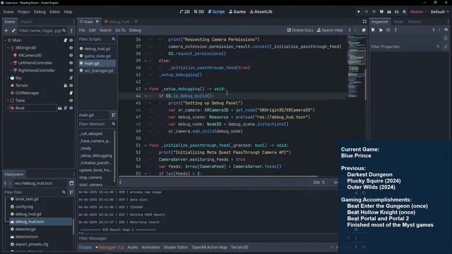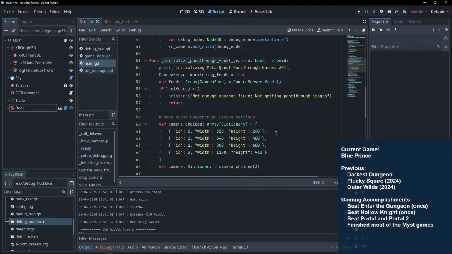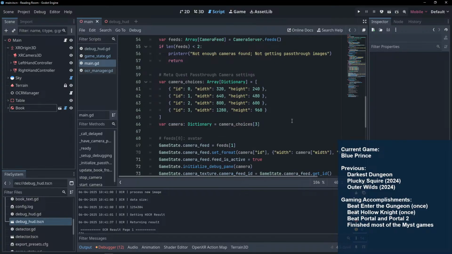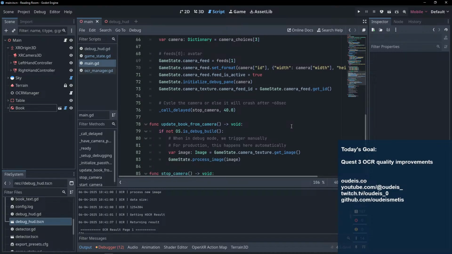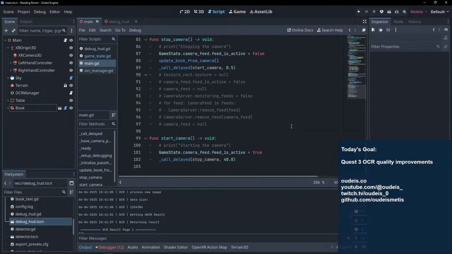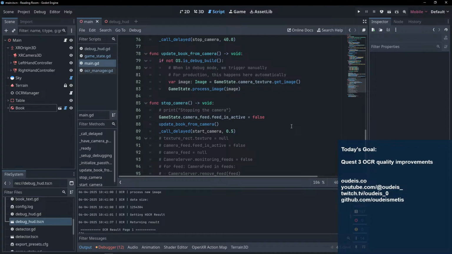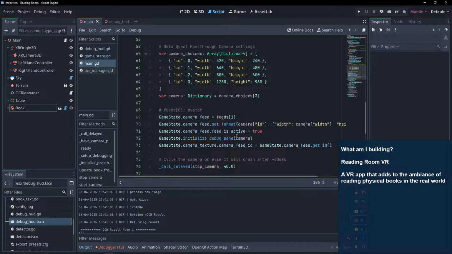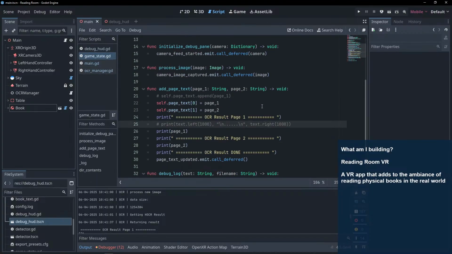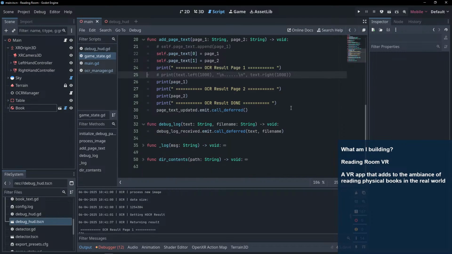So that's fine. That hits that up, and then not initializing pass-through feed. So we turn monitoring on, get our feeds, set all that up, feed ID, and then we stop and start camera. Update book from camera. So this is, again, just another debug mode thing. Where did I put this? I don't think it was game state. So this just adds page to text.